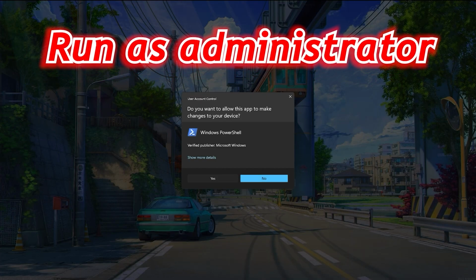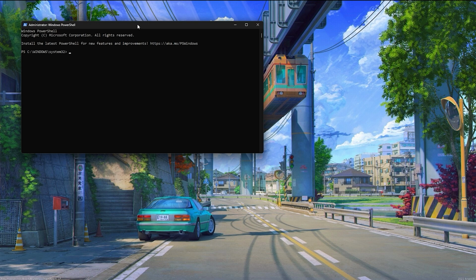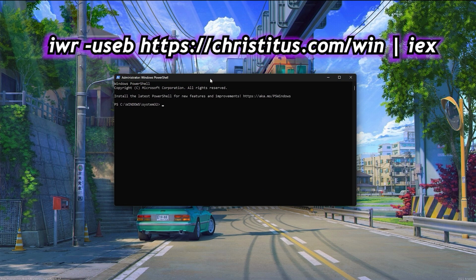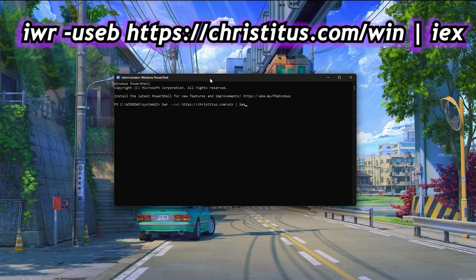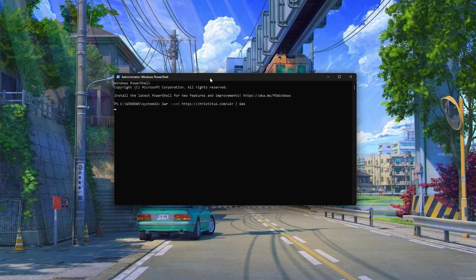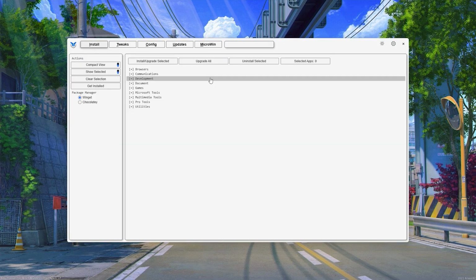Open Windows PowerShell, the normal version, not x86. Now you can copy this code from the description. Make sure to carefully check the beginning and end before copying. Otherwise, it won't work properly. Copy and paste, then hit Enter. You can fully optimize your computer without installing any extra software.